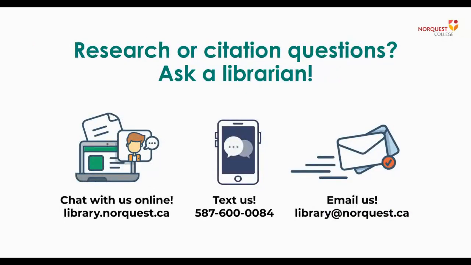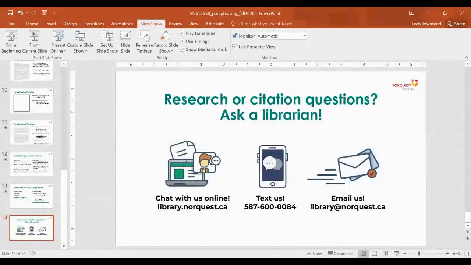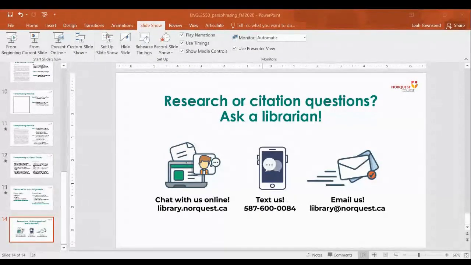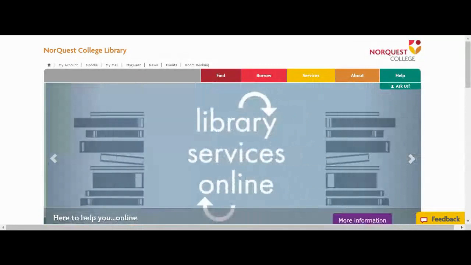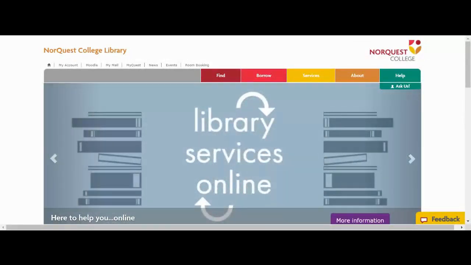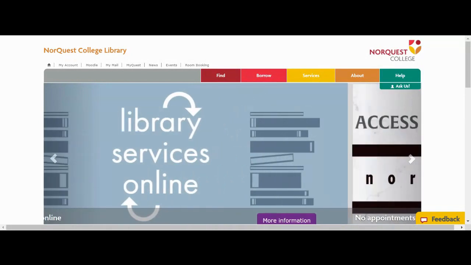And then before we go, I just want to show you the online APA guide on the library website. I'm just going to bring that up here for you as well, because as I said, there's tons of paraphrasing samples inside of that. Let me just switch over to the library. Okay. So this is the library website that I'm starting from, library.norquest.ca.